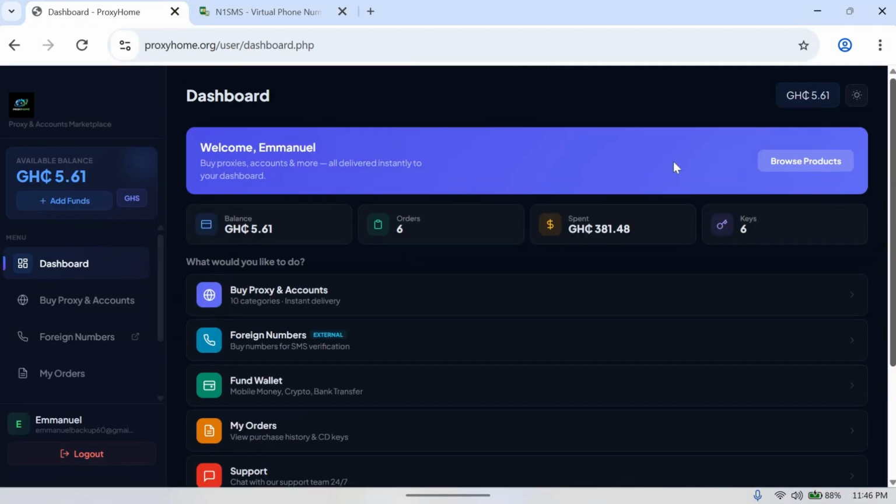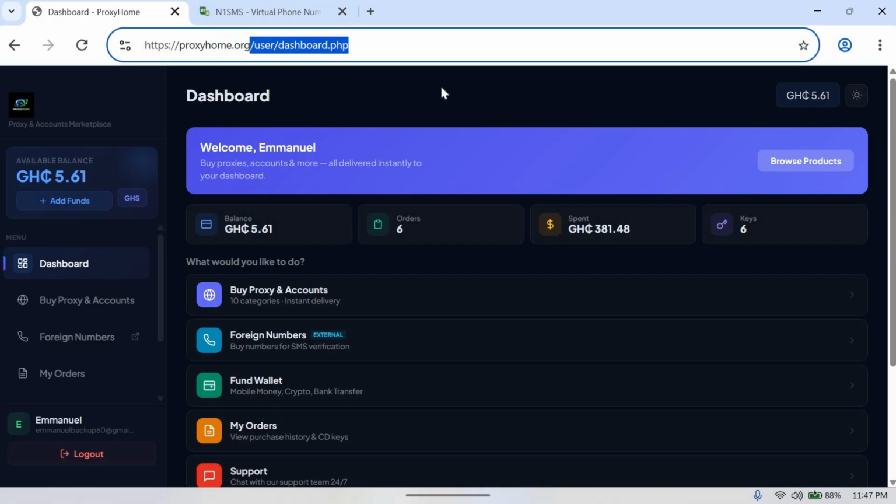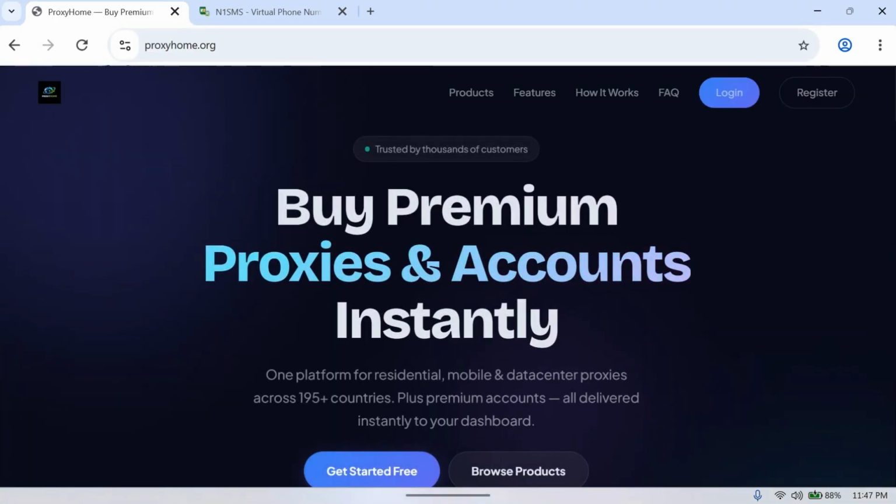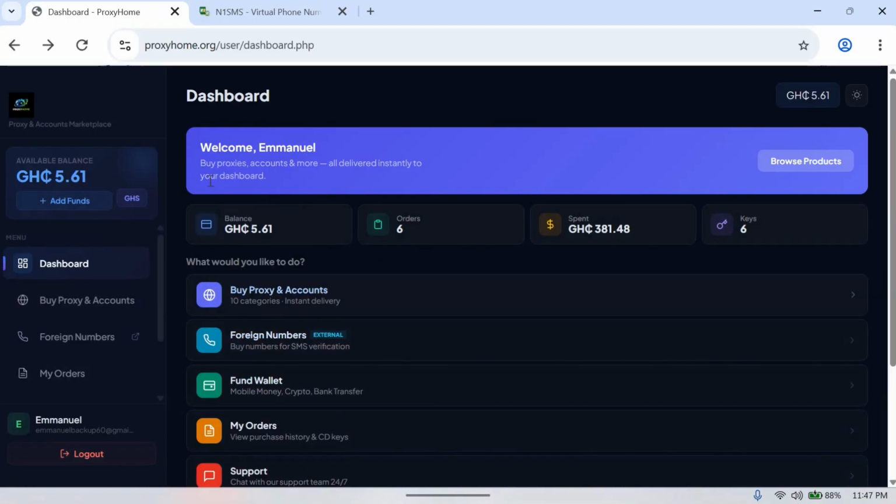So the name of the website again is ProxyHome.org. That's how it looks like. A very, very nice website with cheap proxies to buy from the very, very cheap offers.